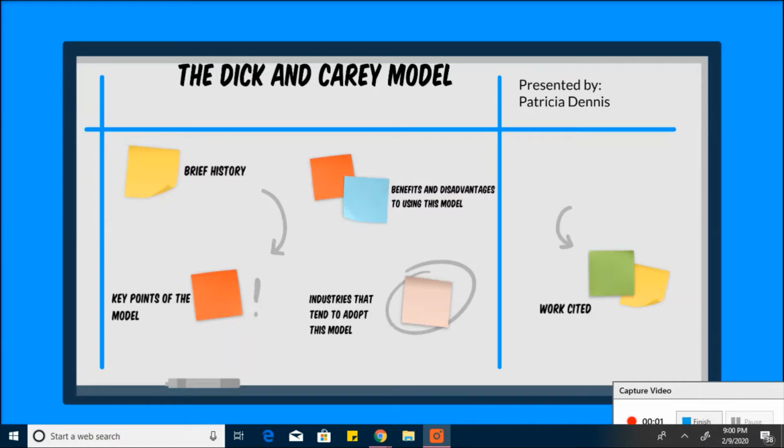Hello everyone. In this presentation, I will be going over the basic understanding of the Dick and Carey model. By the end of this presentation, you will understand the following: the brief history of the model, the basic understanding of the model, some advantages and disadvantages of the model, and lastly, some of the main industries that use this model. Let's jump into the brief history of the Dick and Carey model.